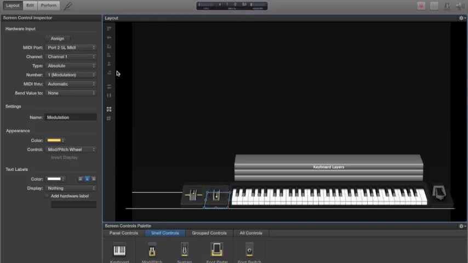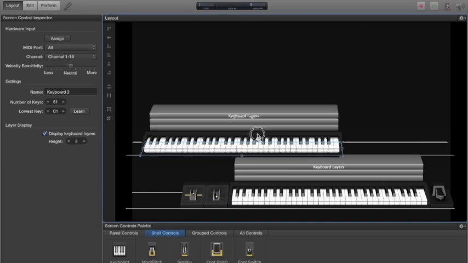Now when I do this, all my controls are where they're supposed to be. All right? Don't want to keep stuck there. All right, now on to the second keyboard.